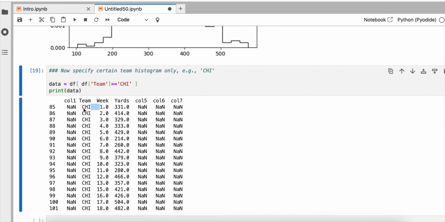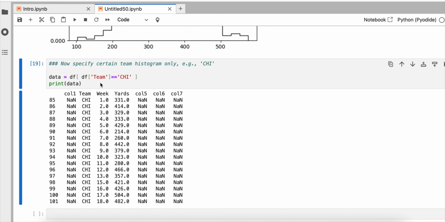Oh, look. Now it prints only the data related to Chicago from week 1 to week 18. Of course, in the NFL we have 18 weeks. Every team plays 17 games. Look, for example, Chicago didn't play in week 14. So they play 17 games in a regular season, and there is one week missing, which they call a bye week, where the team rests for that week. So we have 17 data points here for the team Chicago.